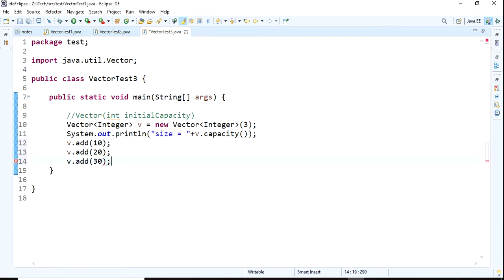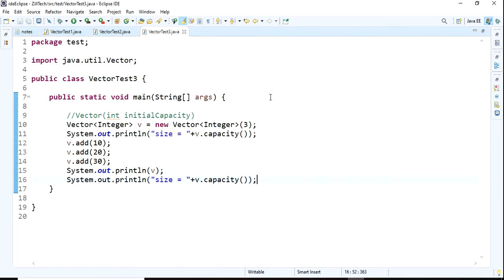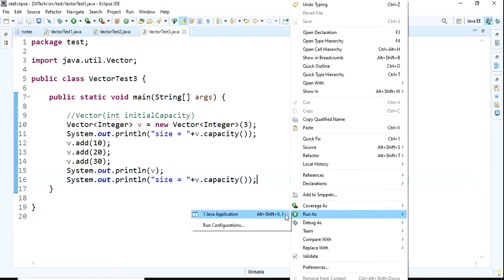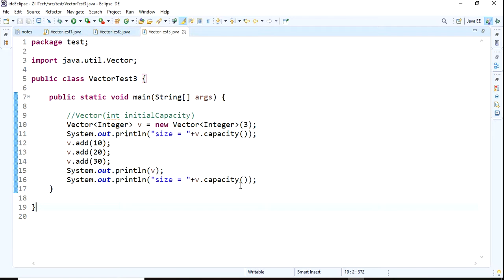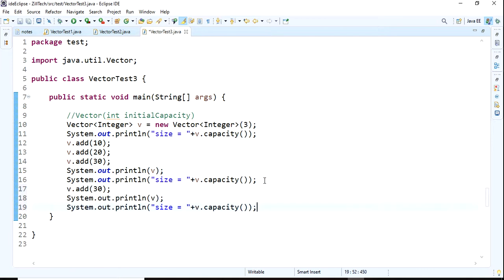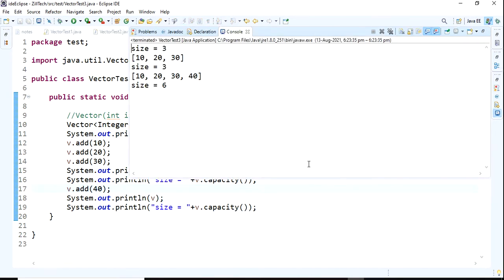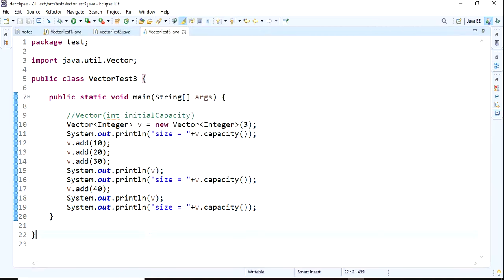Now we'll print the vector, and next I will go with the size. Till now it is 3 only. Now when I add one more, if I enter 40, I am adding the 4th element, here also the size will be doubled from 3 to 6. This is about our second constructor.